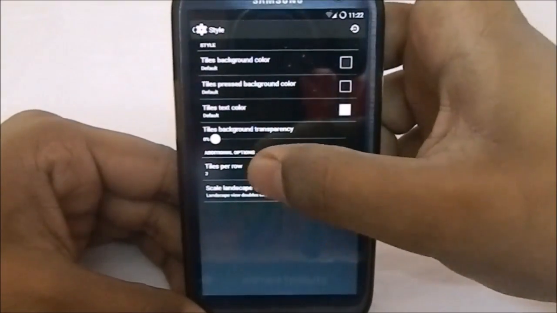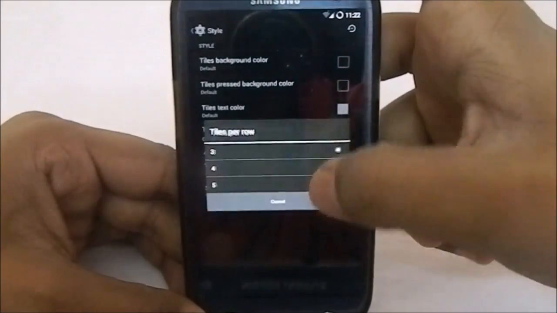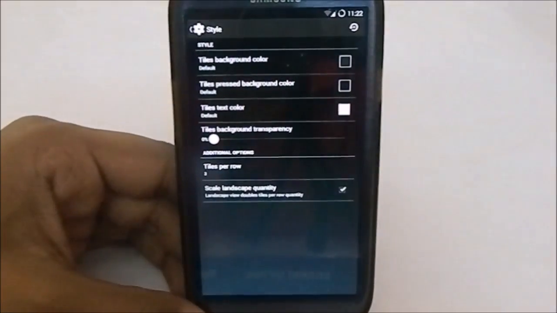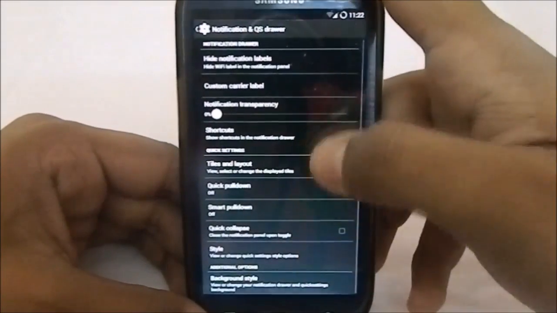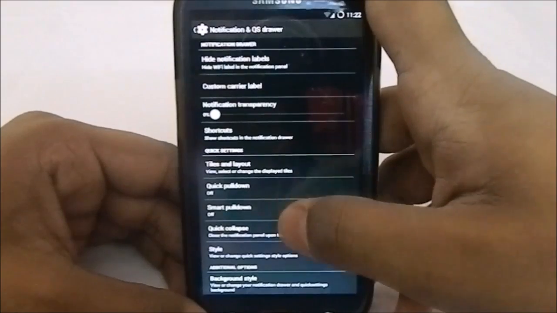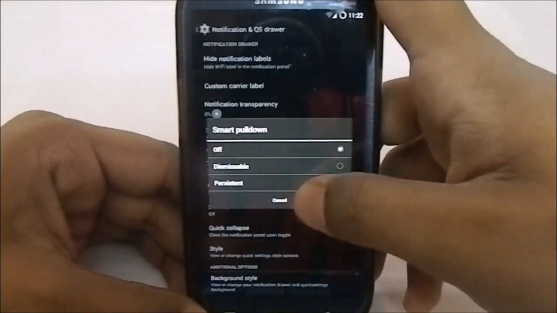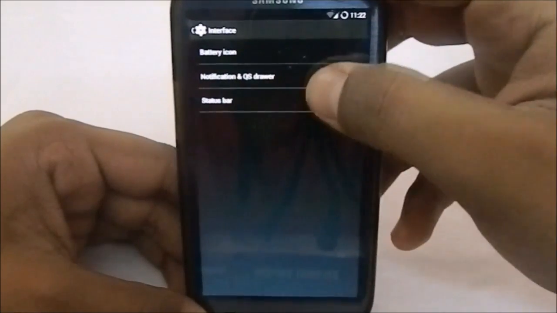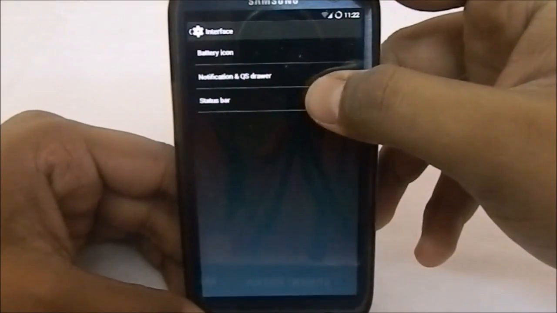You have this one which has the tiles per row option. You can have it up to 5. You can change the background colors, etc., so that is a good thing. Smart collapse, smart pull down, quick pull down, you do have a few options, so that's pretty good. Background style also. So that is it in the notification QS drawer.